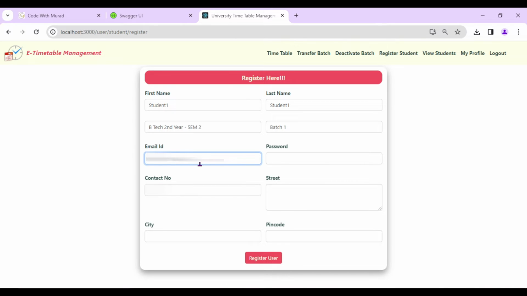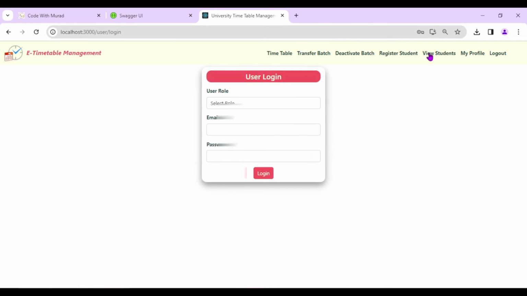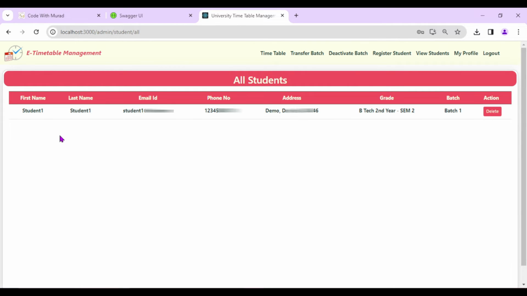Student 1, and the email ID I am entering here. Register user, and user registered successfully. Now if I click on view students, we can see student 1 got registered in the grade BTech second year sem 2 for batch 1. We can delete the student from here also.